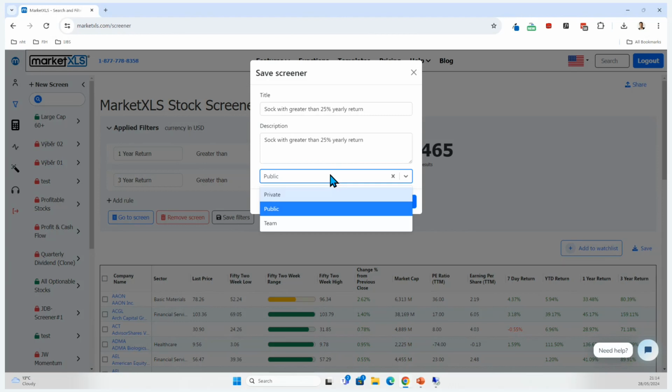You could say that I want to keep this screen private for me, right? I don't want anybody else to look at that. So you simply select private, right? So only when you log in, then you are able to see this screen. Or you could select something like public, right? Which basically means once I save this change, it returns like a URL, which is like a public URL. And you can share that URL to anyone who even might not be using MarketXLS, right? They would be able to see the screen.